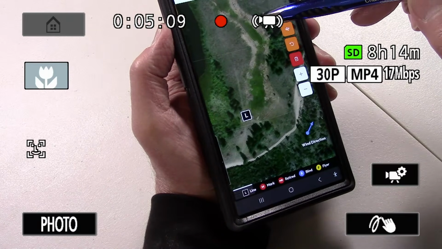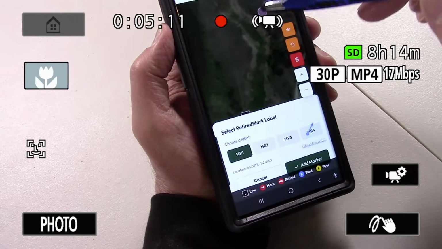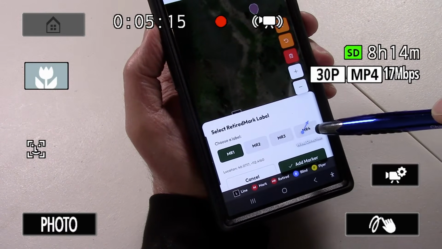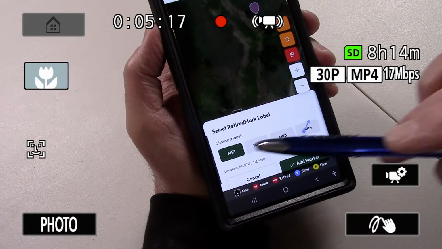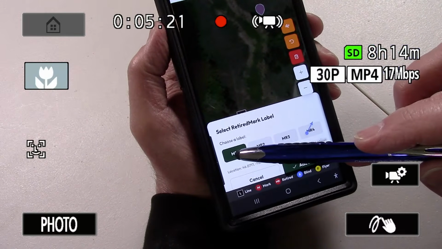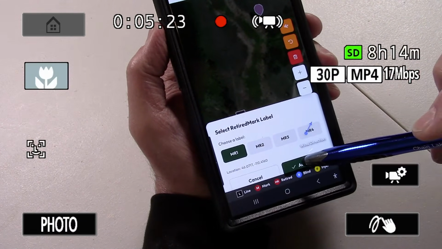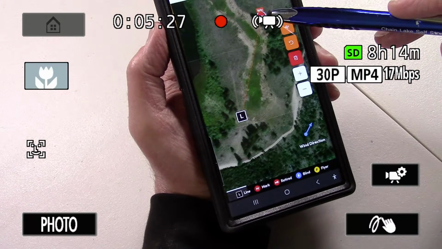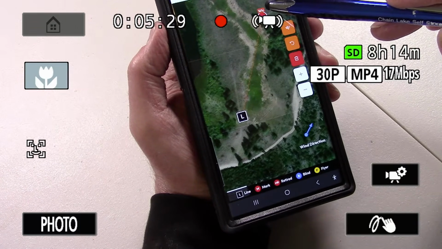We ran a long retired. So now you're going to see MR1, MR2, MR3, MR4. Now, why do we have that? This was mark number 1, so I want mark retired number 1. I'm going to click add. So from the line to mark retired 1 was 161 yards.